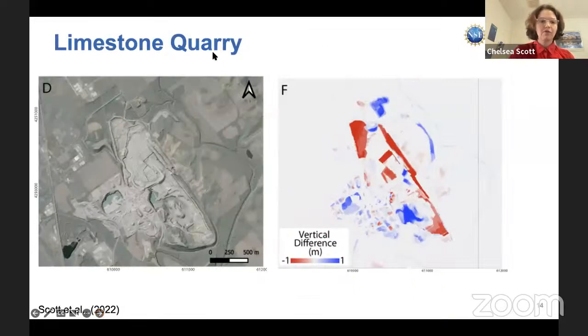It's an example of a limestone quarry where the dominant color of red in the scene represents the removal of material, which is consistent with what should be happening during the mining or quarrying process.